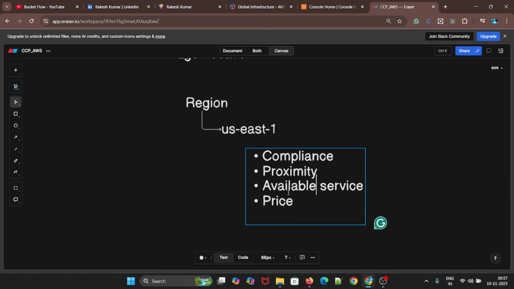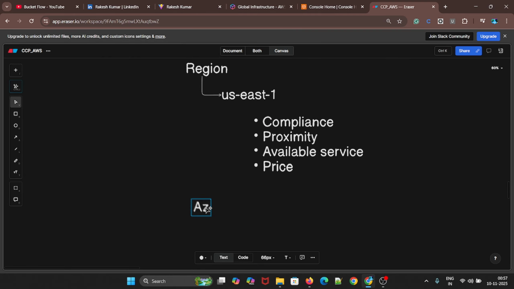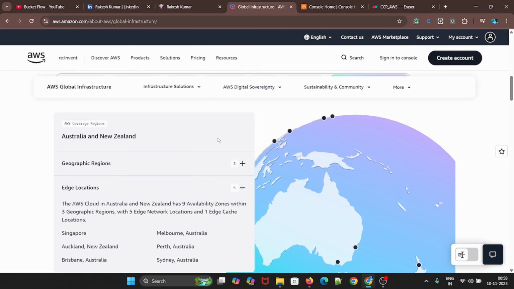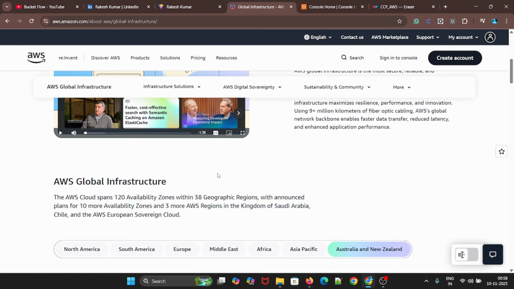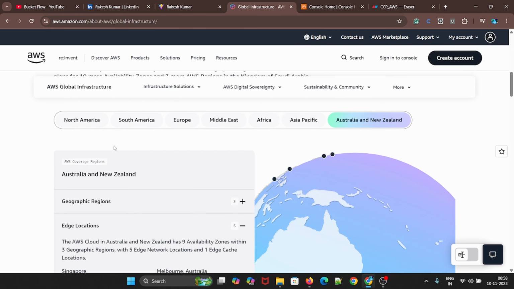Okay, which region? One is compliance, proximity, available service, and pricing. About availability zone, which is AZ. Okay, let me copy this one, AZ. If we go to the documentation, which is very good, the AWS documentation.